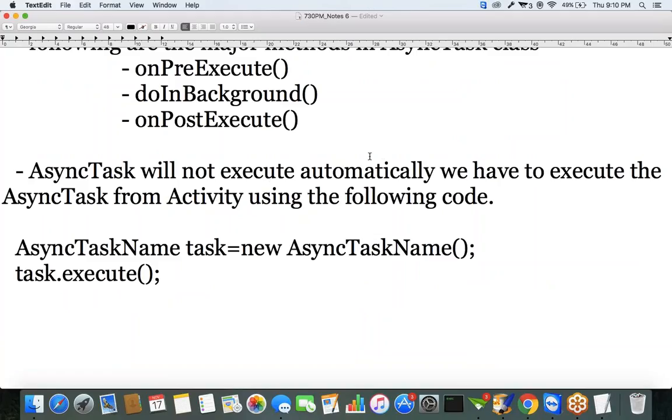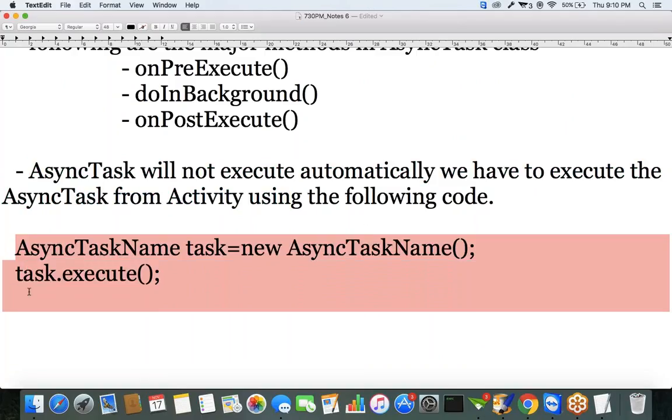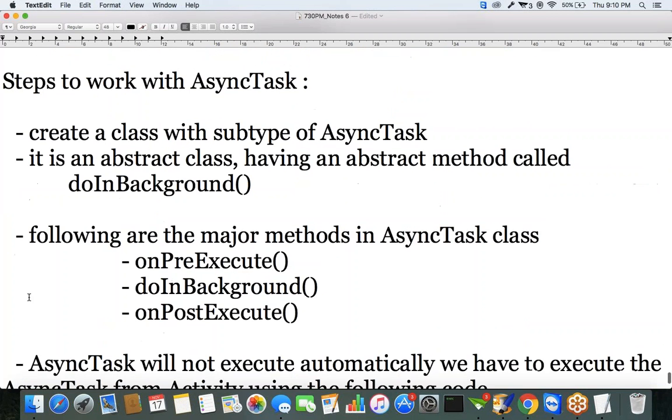This AsyncTask will not execute automatically. We have to execute the AsyncTask from the activity using the following code. Your AsyncTask name equals new AsyncTask, then AsyncTask object dot execute is a method. So whenever you call this execute method, it's going to execute that AsyncTask. Okay. So these are the three steps.